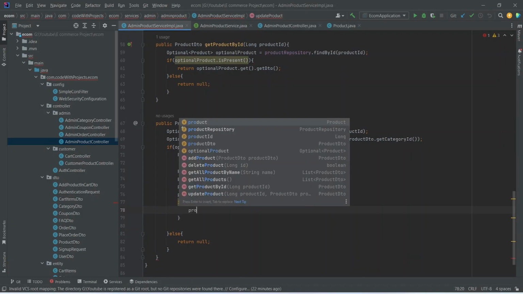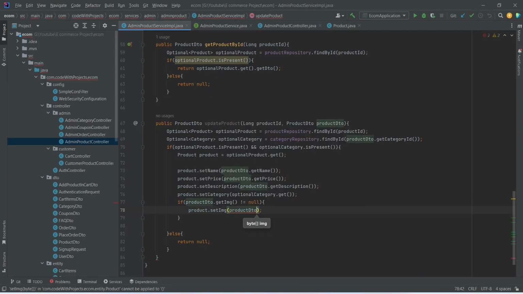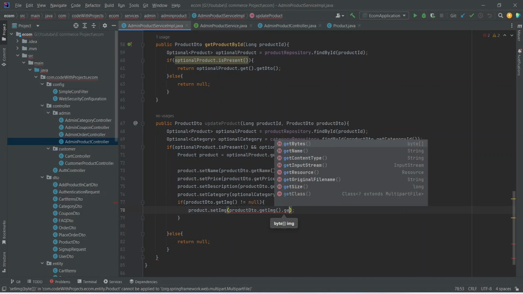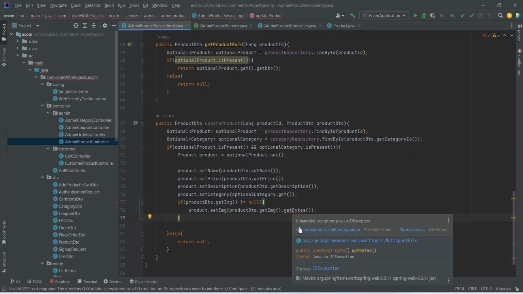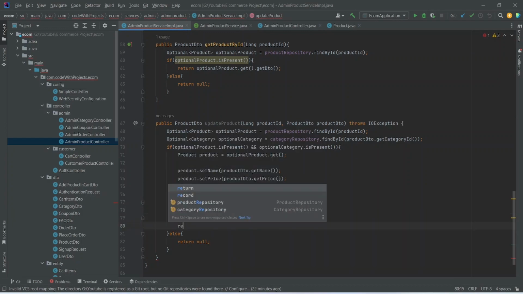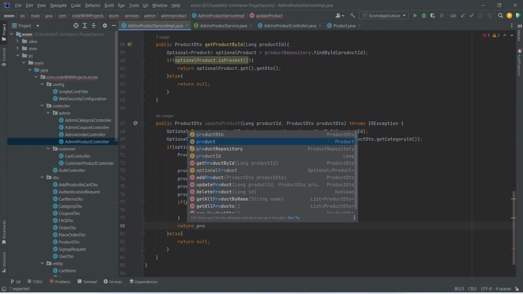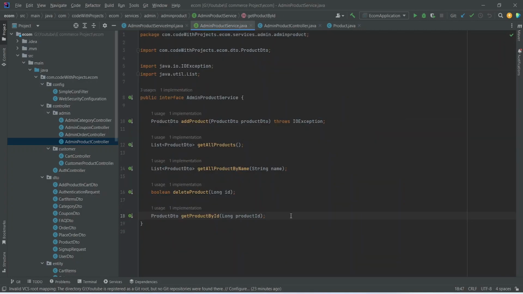And here we will call product dot set image and we will use product DTO dot get image dot get bytes. And to use this get bytes method, we need to add exception to the method signature. And at the end, we will write the return statement and we will call product repository dot save and we will pass our product here. And then at the end, we will call get DTO method to convert it to DTO. Now let's copy this and let's paste it here in the admin service.